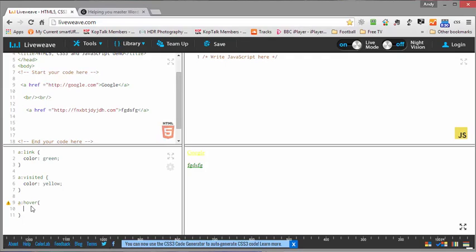Okay, I put in a hover, and I put in the declaration block. Let's change the background color, and it's not actually completing that for me. Let me just type it in manually. We'll change background color to blue. So what does that do?